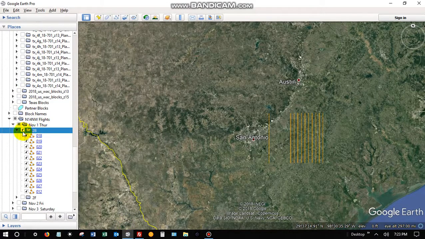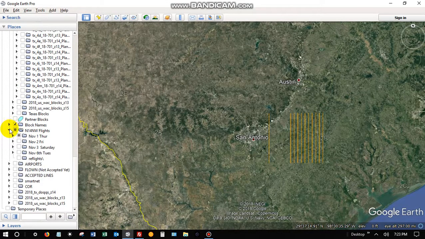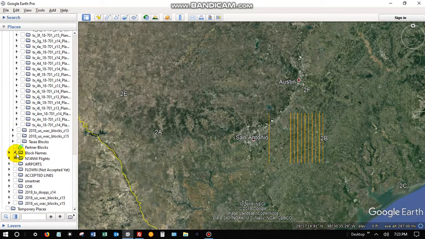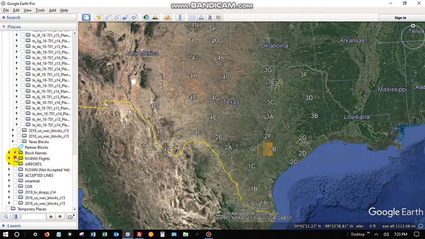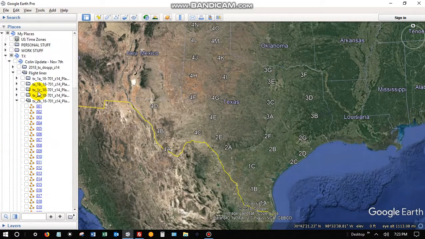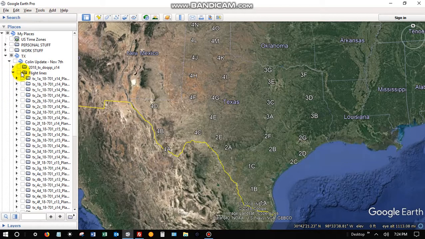Anyway, I could go into a lot more detail, but I thought I'd just do a quick little 5-minute thing. And oh yeah, I added these block names. And yeah, so that's kind of it in a nutshell.